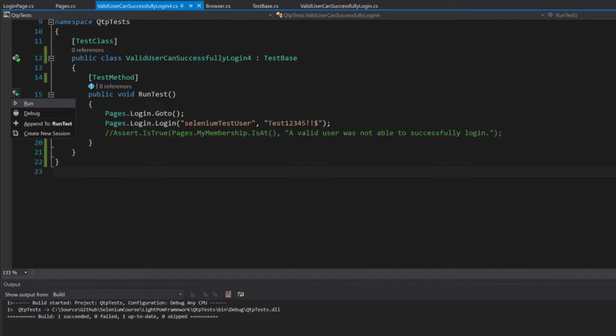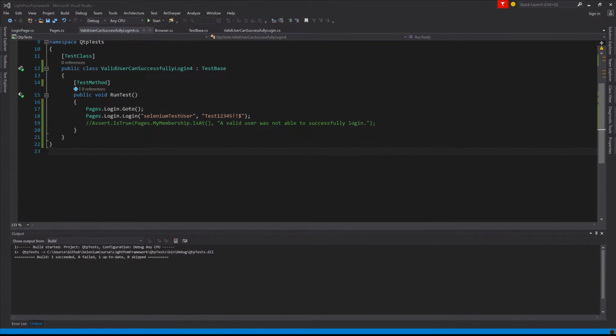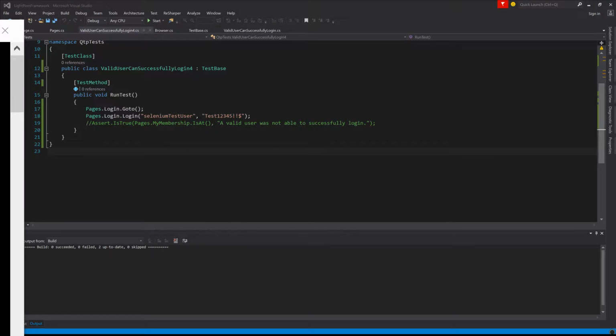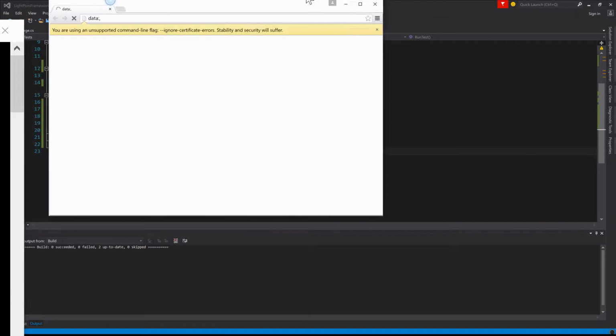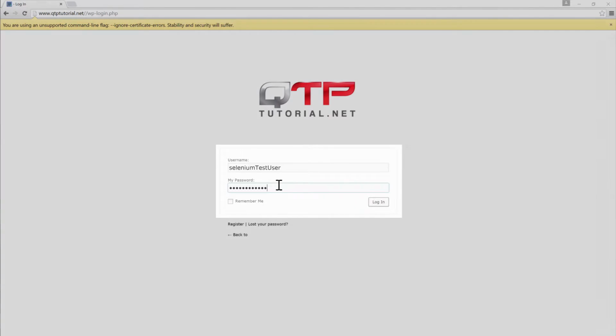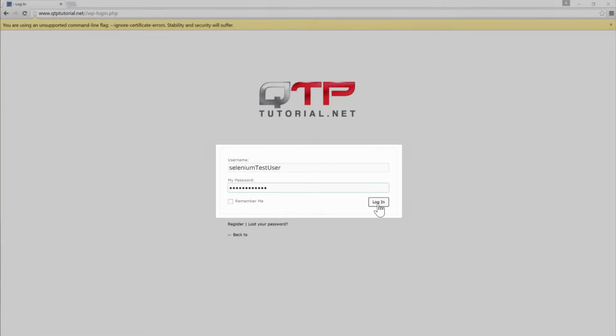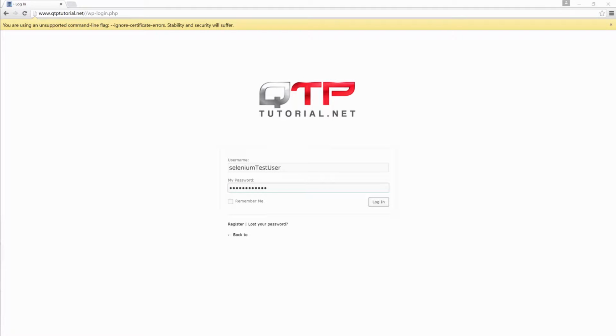Actually, I can come here and do run test. And it's going to run. So I get this that pops up. Then I get my browser that pops up. Let me drag it over for you guys to the second screen. And it's loading. It's typed in the username and password, but it didn't click the login button. What the heck is going on?